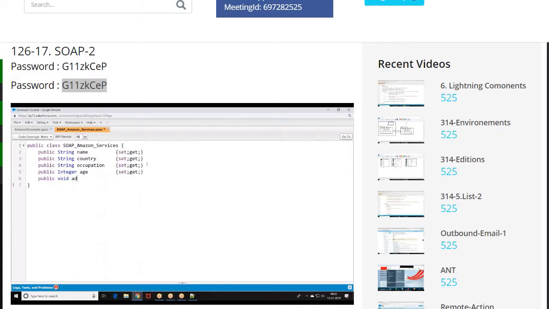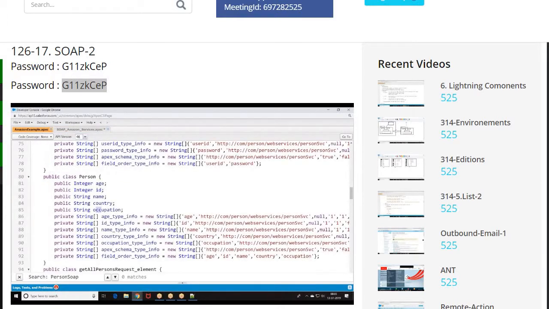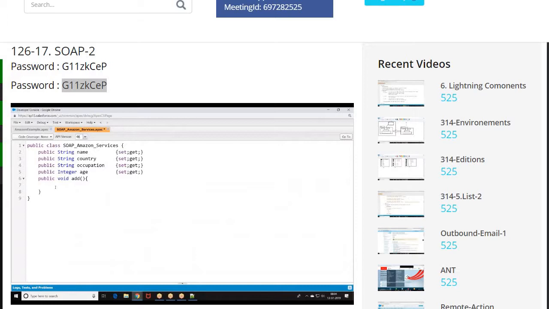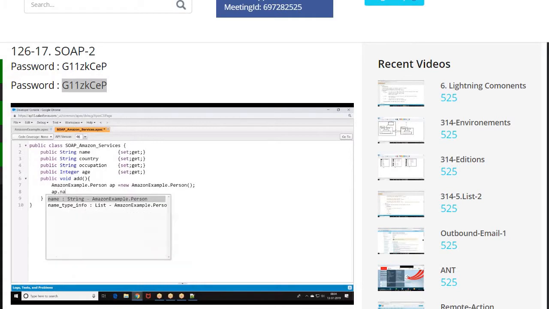Then we have public. I'm going to add. Now what I want to do, Amazon example dot name equal to name. This is how we create. So creating a person.